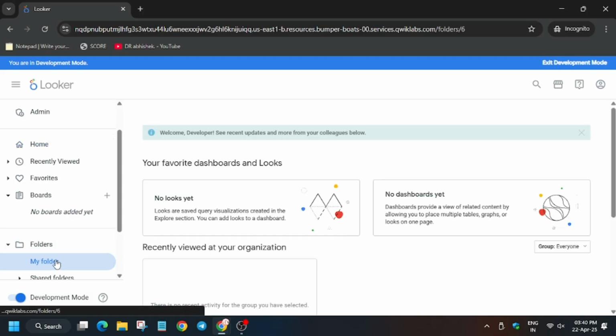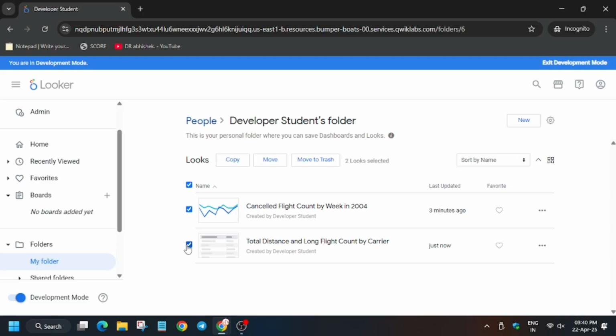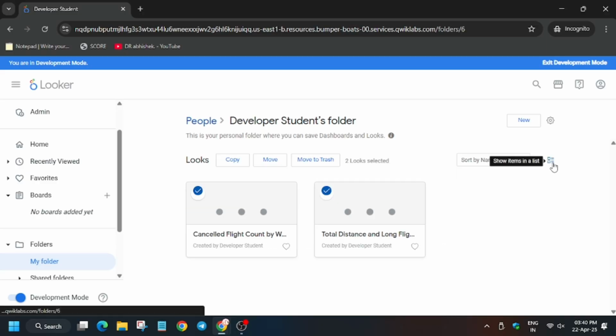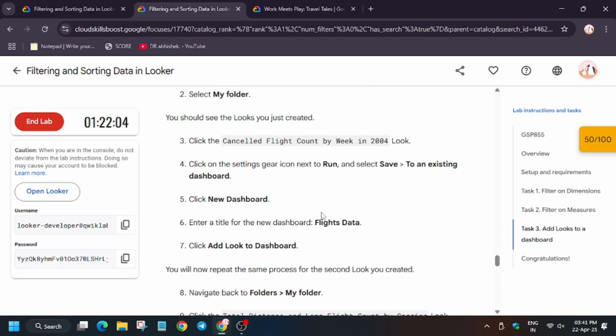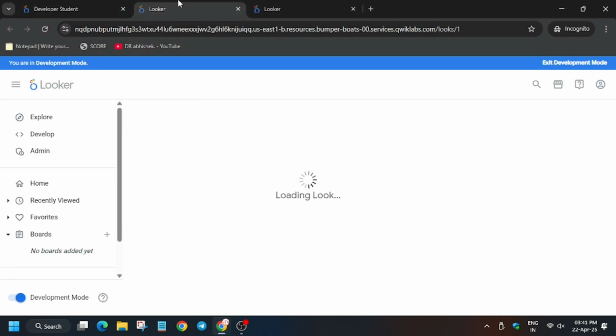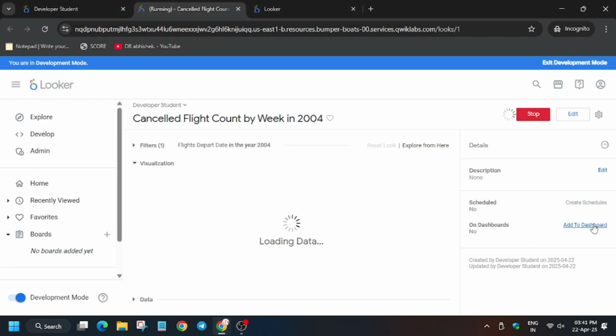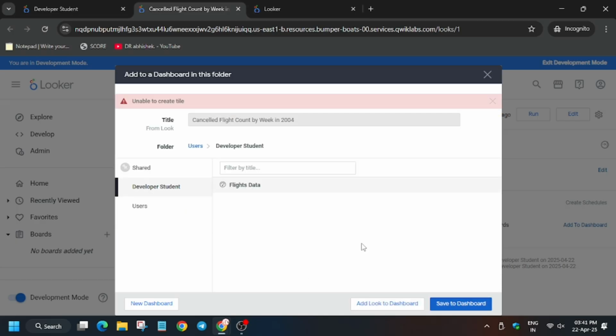So now here we have to do the easiest part, that is moving the Looks into the dashboard. First of all, you cannot move like this. So now from here, open these two Looks separately to save them to a new dashboard, that is flight status. So copy the name here, and for opening those Looks, you can use the mouse wheel button or just open twice. So now here we have to create a new dashboard. Just follow the video as I am doing. Select flight data and then save as dashboard.